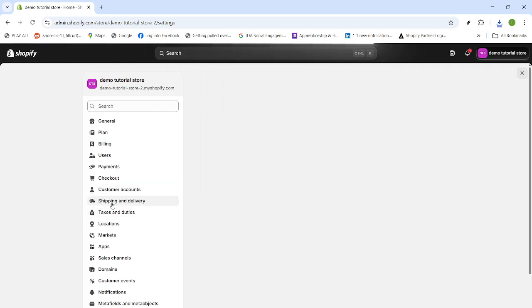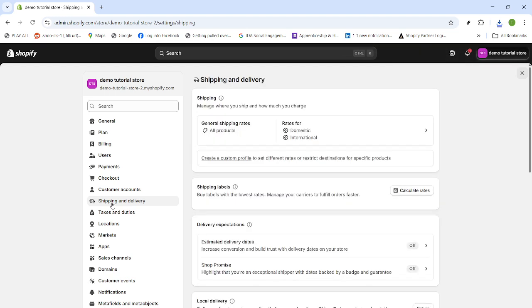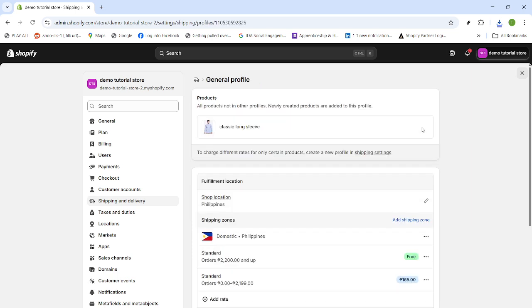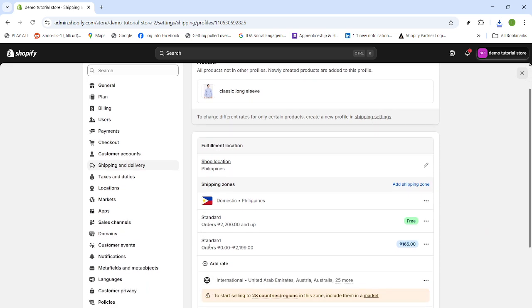From there, choose Shipping and Delivery. In the Shipping section, open your General Shipping Rates. This takes you into your main shipping profile, where your zones and rates live. Next, expand the shipping zone you want to edit, such as your domestic zone, so you can see the existing rates.